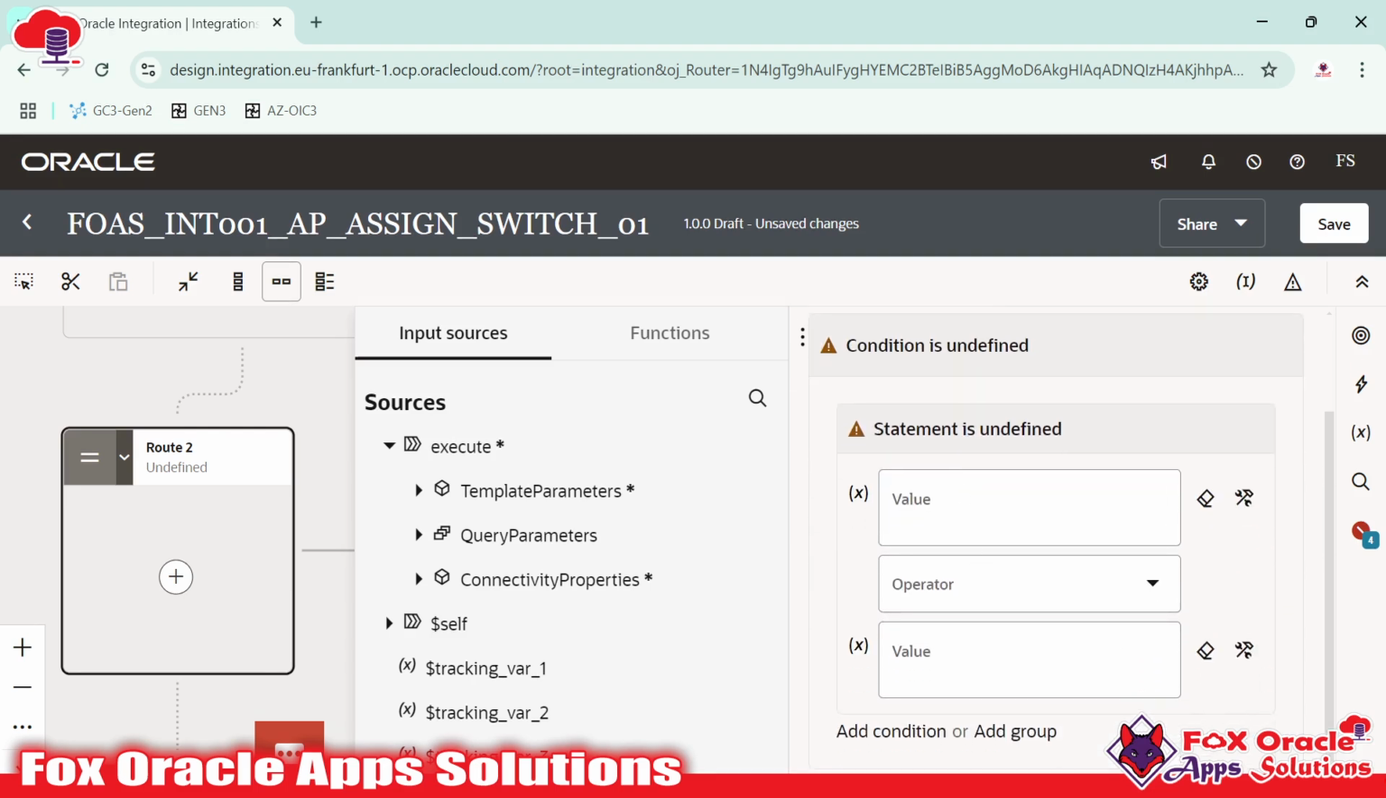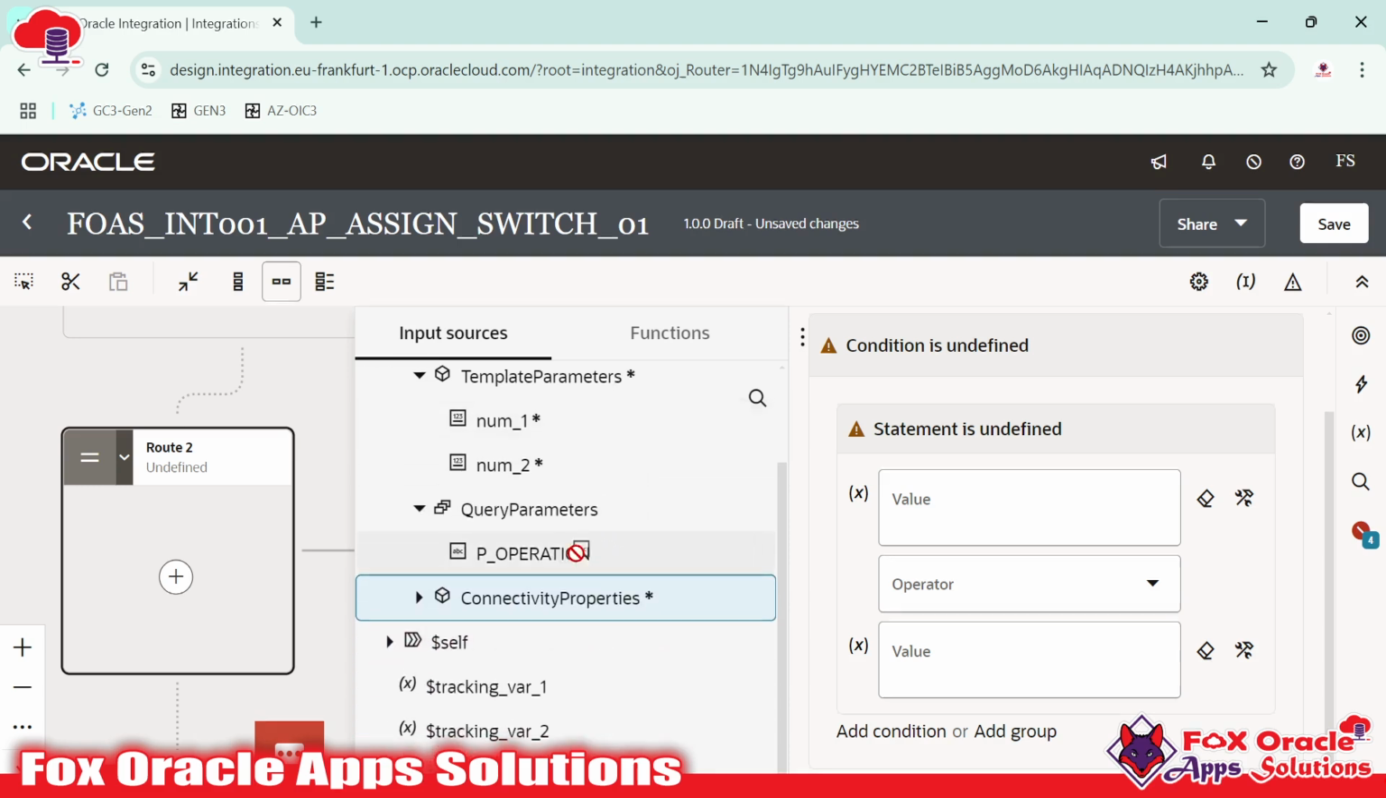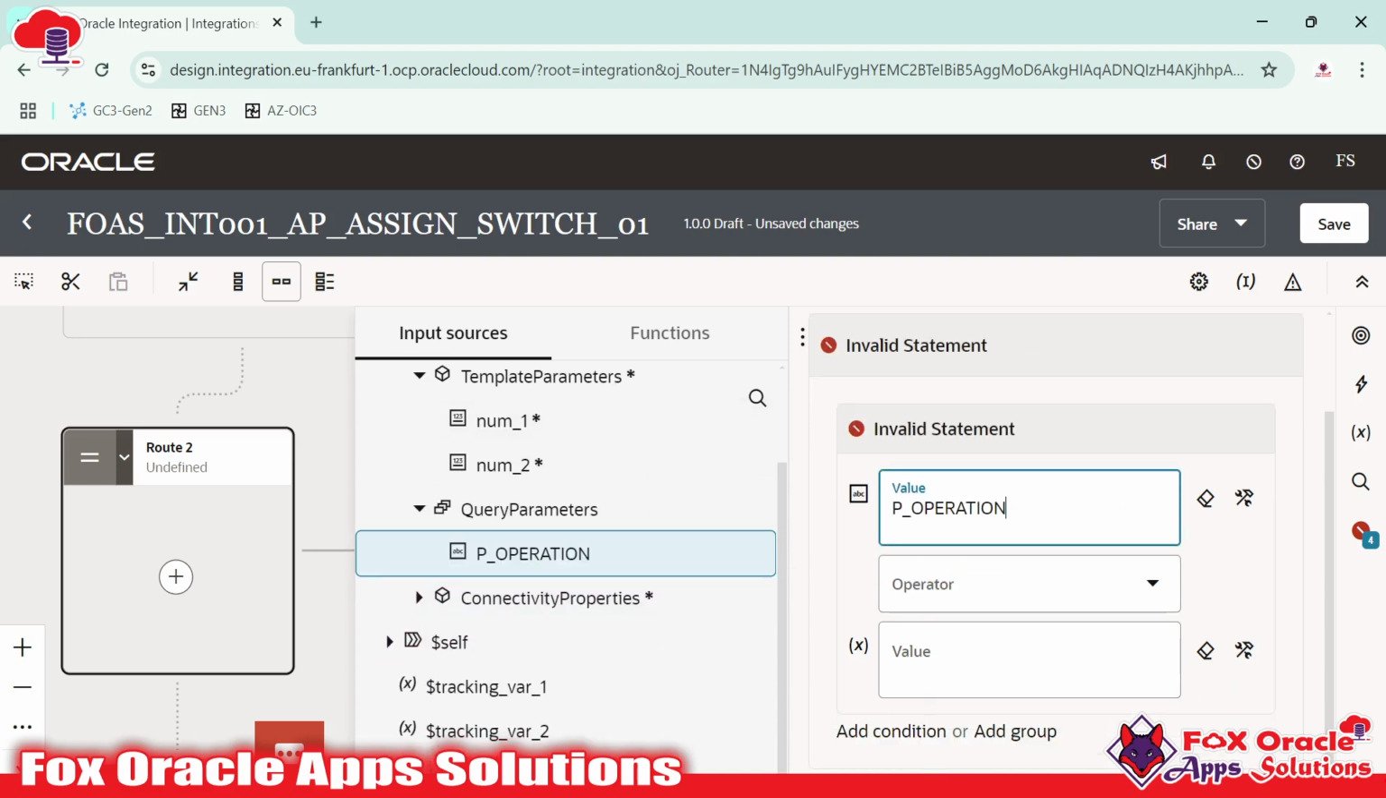And here what we have to do, we have to add the condition based on which we have to check. So I have to check the condition based on query parameters. So I will drag this query parameters here, and what value initially we want to assign, I don't want to assign any value. So I will put a null value by providing the double quotes.